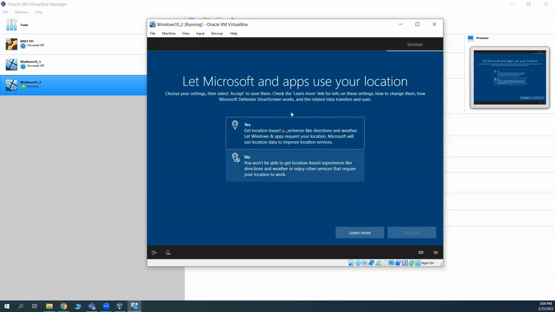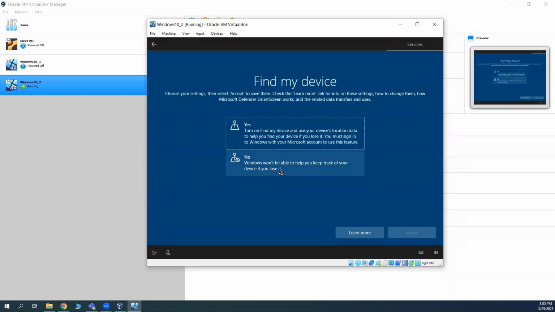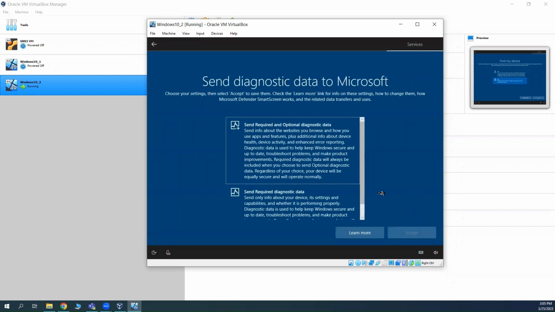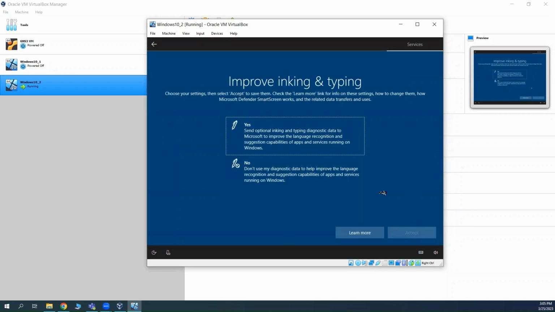So from here, now you can select Microsoft and apps you use for your location. Based on your preference, you can select one of them. So I just select no. Then accept, and no for find my device, accept, and send the required diagnostic data, accept. So don't use my diagnostic data. I'm selecting no, accept.